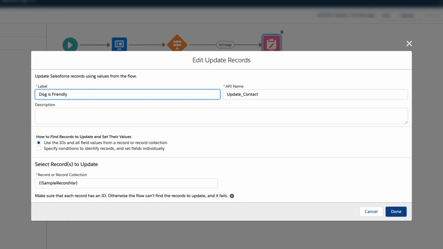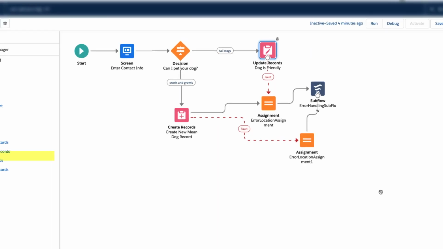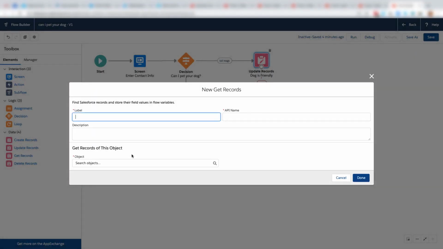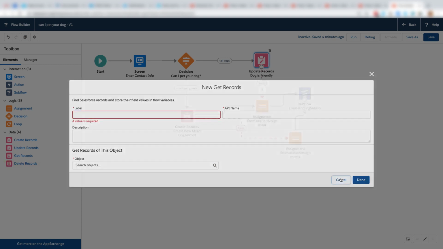Update records finds all records meeting the specified criteria and updates them with individual field values, using the field values from a multiple collection record variable, or one record using the field values from a record variable. Get records finds the first record meeting the specified criteria and assigns the record's field values to individual flow variables or individual fields on record variables, or finds records to assign their field values to a multiple collection record variable, or finds a record to assign its field values to a record variable.